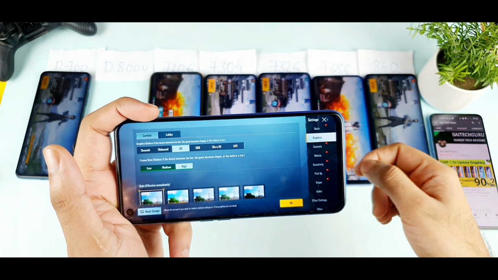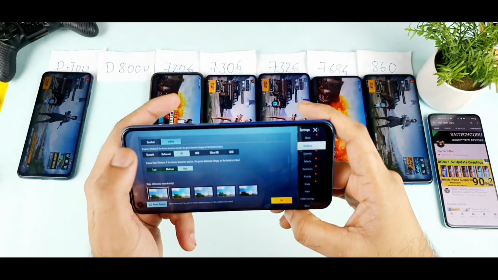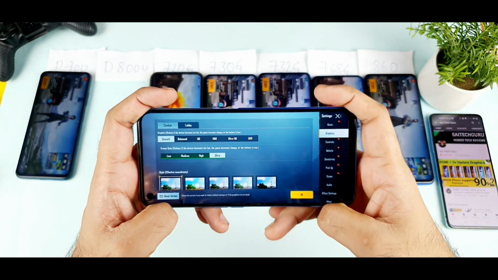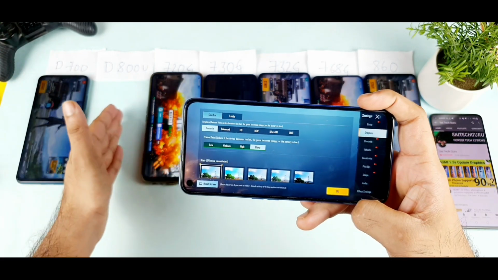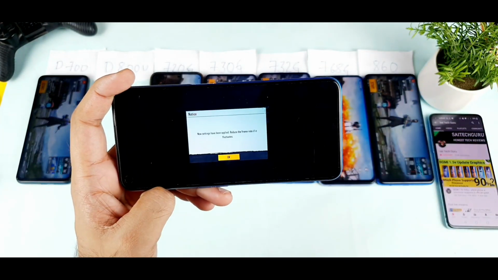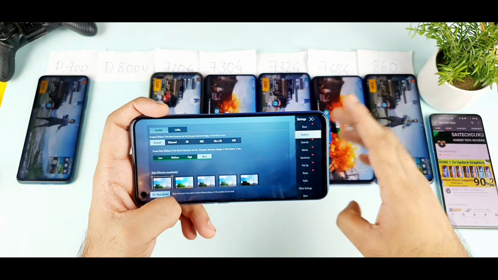That's kind of expected. So this is a test without using any kind of GFX tool, nothing at all, by default. So you'll be able to play only at 40 FPS in the Dimensity 700 and in the Dimensity 800U, the Battlegrounds Mobile game. That's the one thing which I thought of just mentioning. So we are done with the Dimensity processors in the mid-range segment.